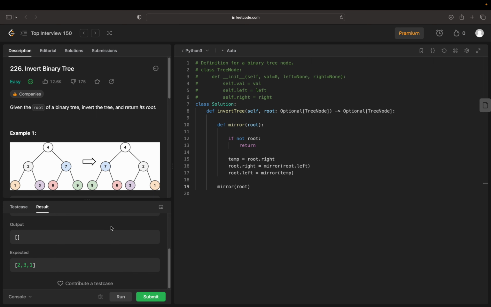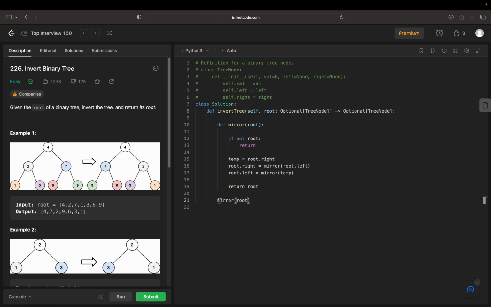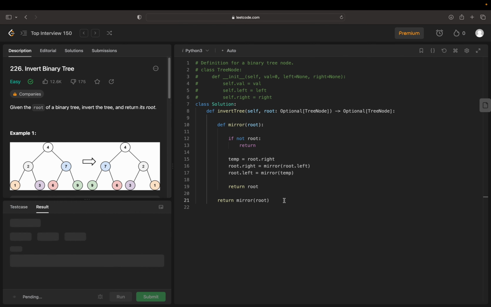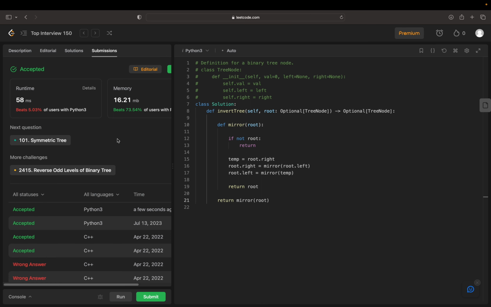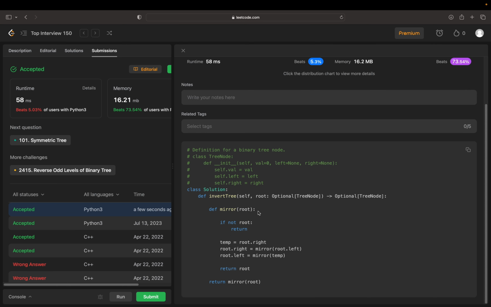Here we are getting an empty tree. Maybe we should return the root here because we are not returning root, so it is not returning anything. It's correct, but here we are not returning, instead we are just calling that function. Once we return it, we can see that the first three test cases are passing, and we will submit the solution and check. All the test cases are passing, and the solution is accepted.